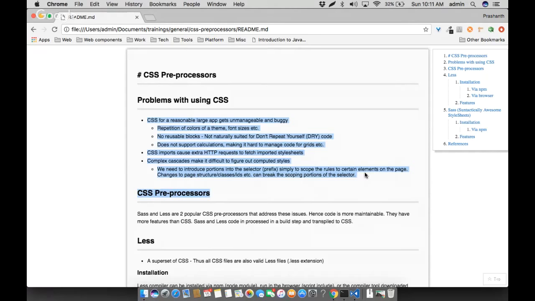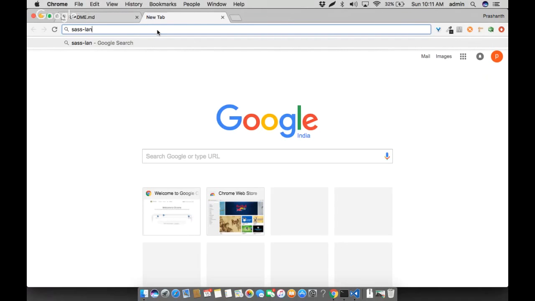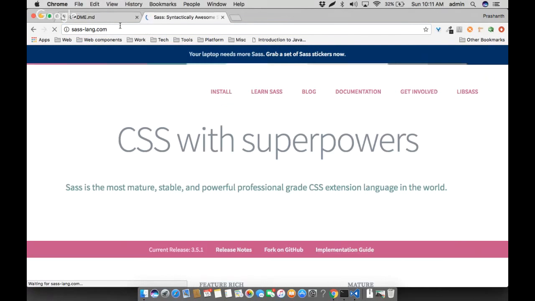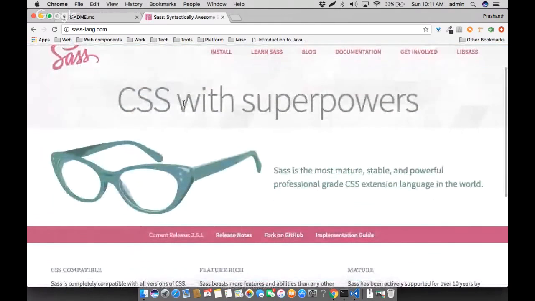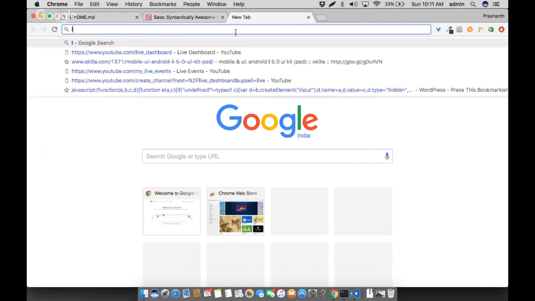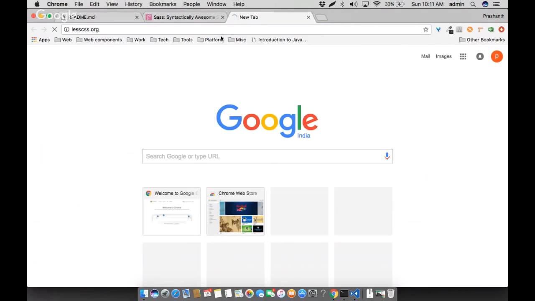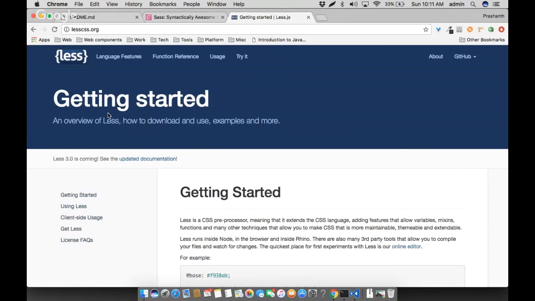So what are some popular CSS preprocessors? Let me name a few. First of all, there is Sass, which is the most popular CSS preprocessor. Head over to sass-lang.com. This is the site for Sass. Sass stands for Syntactically Awesome Style Sheets. It's written only in title case, so S capital and ass lowercase. Then there is Less, lesscss.org, I believe. This is another alternative to Sass, which is also popular.